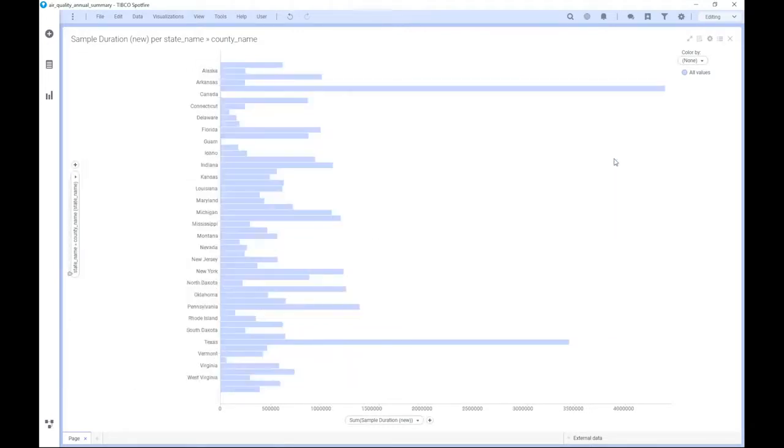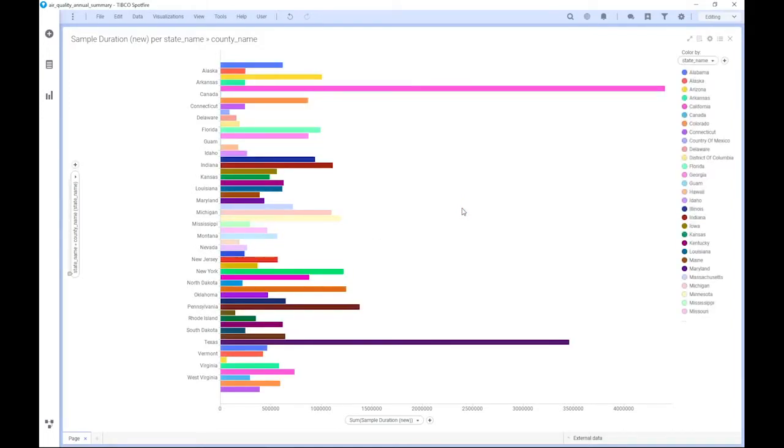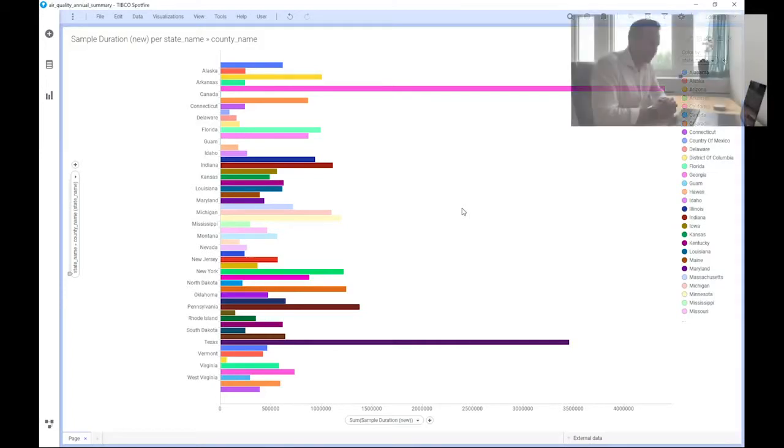We can also color by something. Why not color by state, just to make it a bit more beautiful, like that. All right, so that's basically a very quick way of accessing, connecting, selecting BigQuery data and run some interactive queries on top of it.